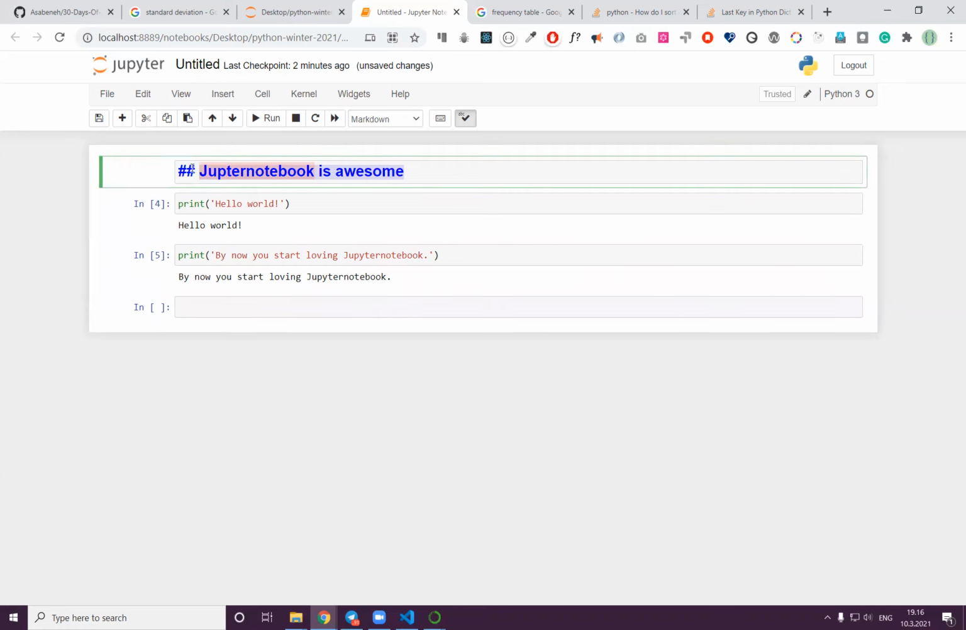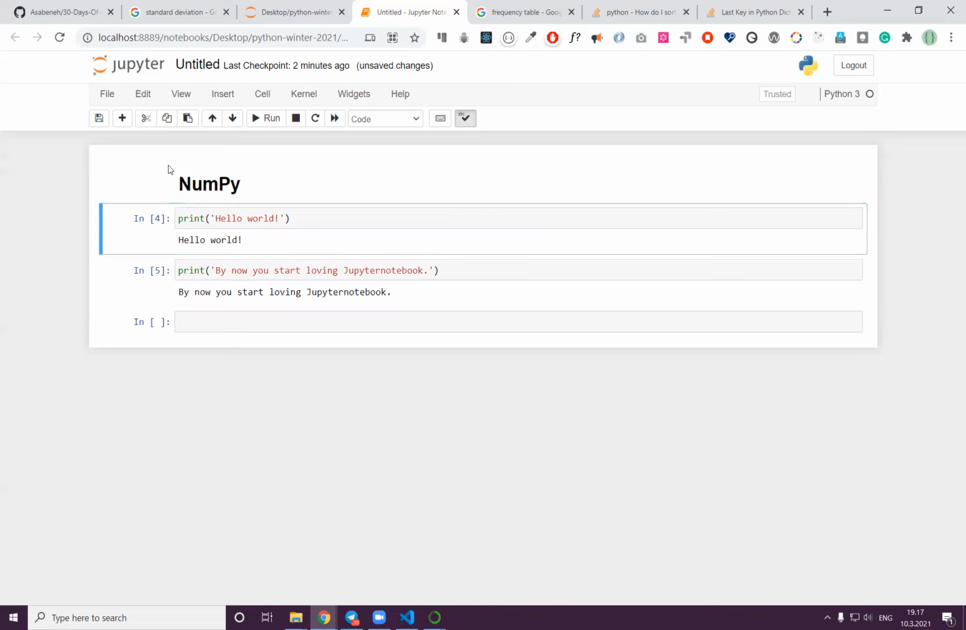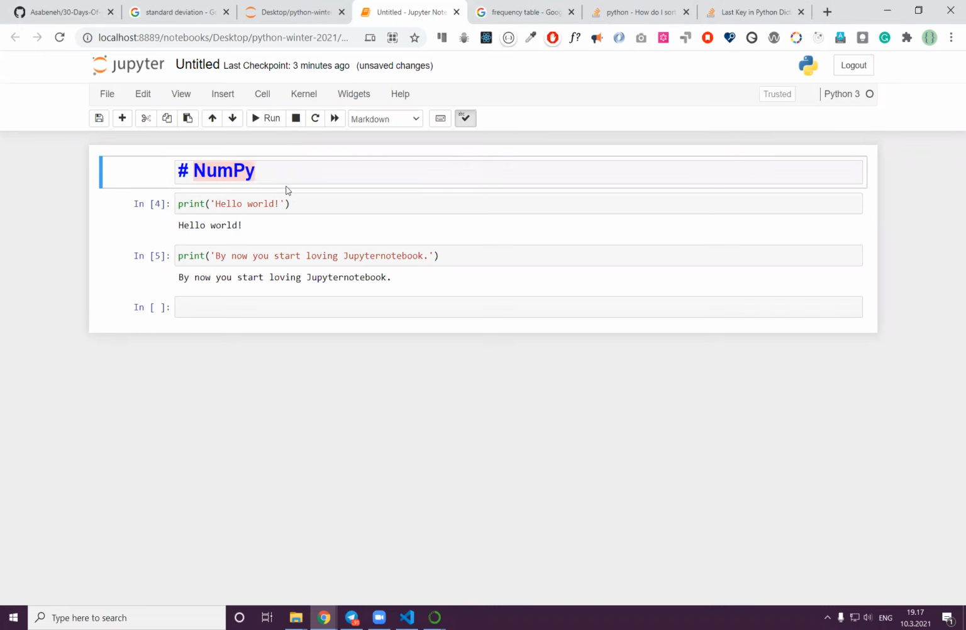Since we are learning NumPy, I wrote something about NumPy already in another file. I will just copy that and paste it here, and that makes sense.